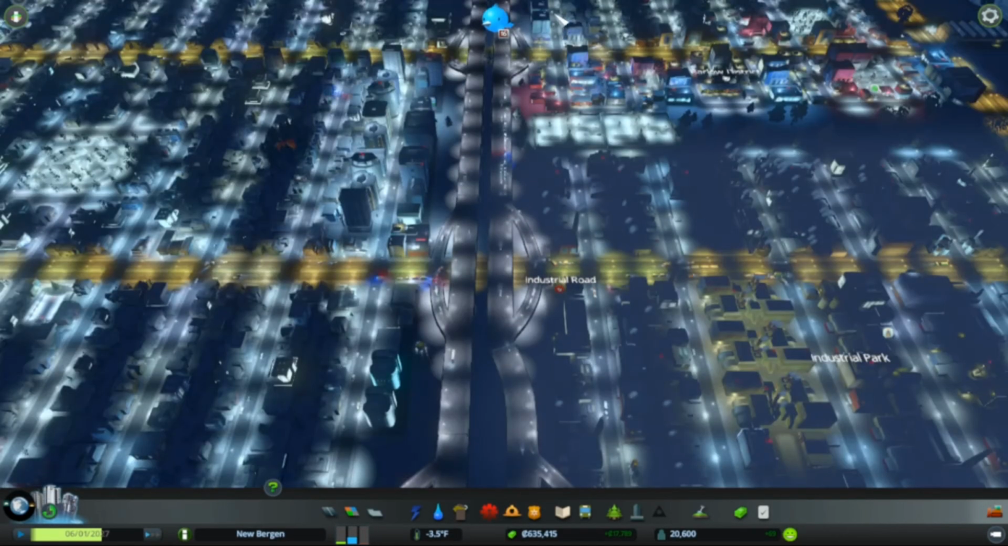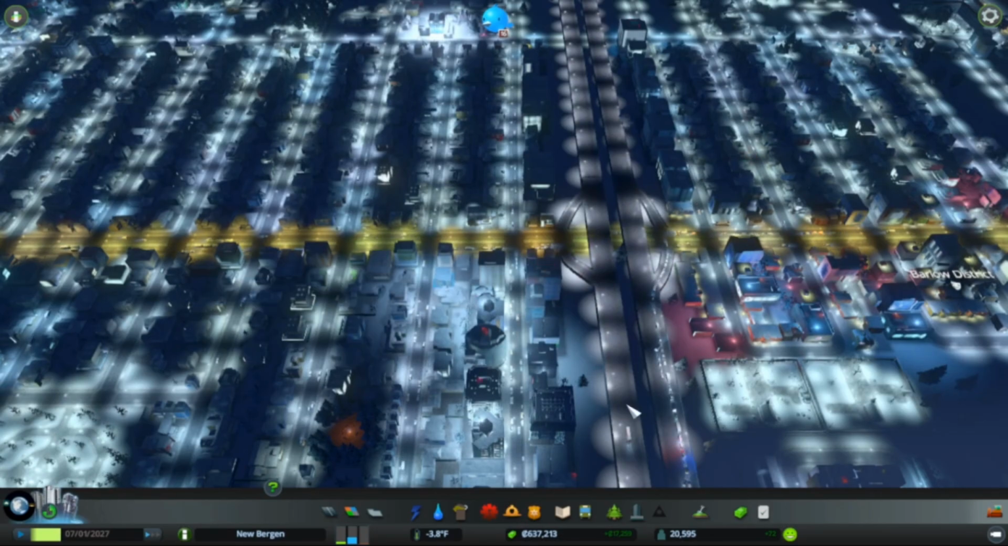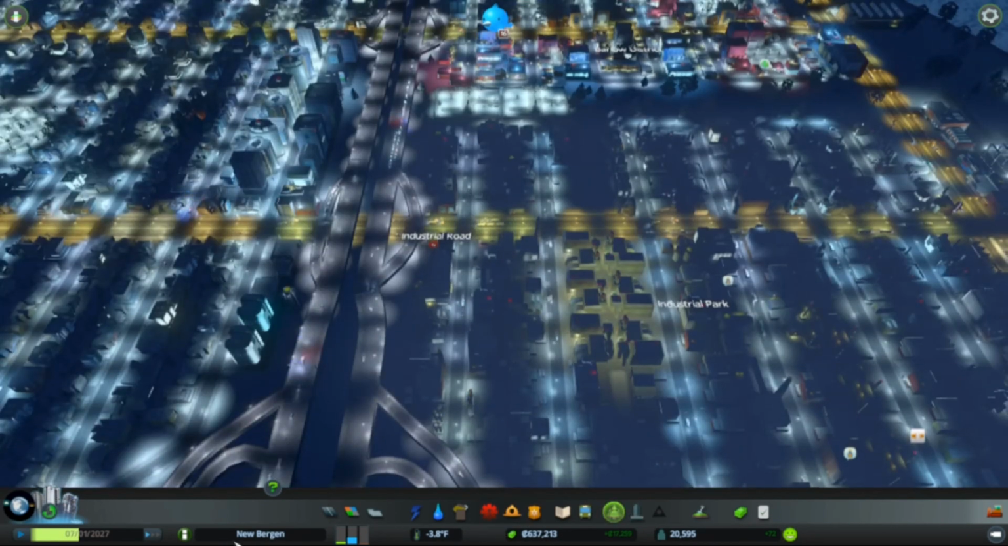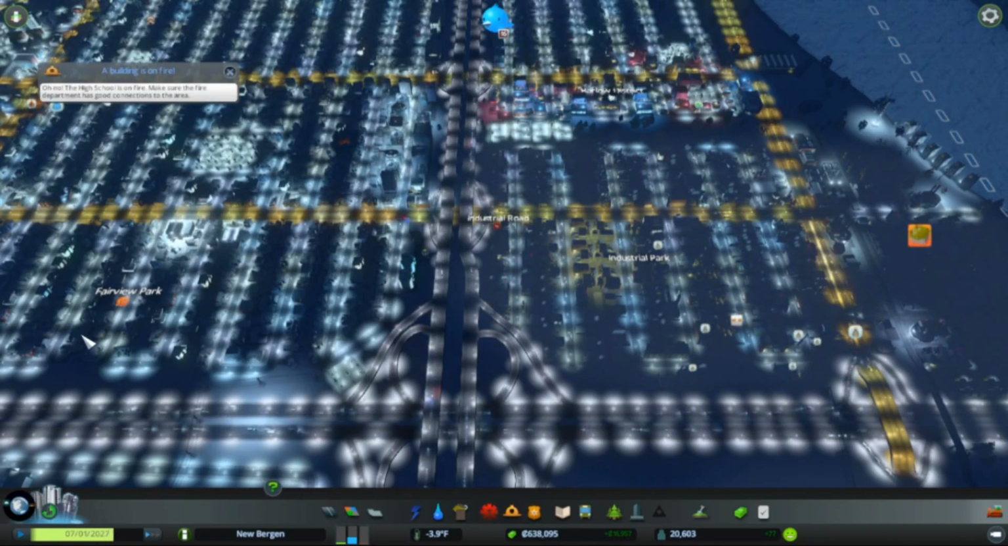And part of that is because that's a leisure district now, right here. So at night especially, that's a lot of traffic. But I need a long-term solution to that, and I'm not sure what that's going to be. Just not sure.